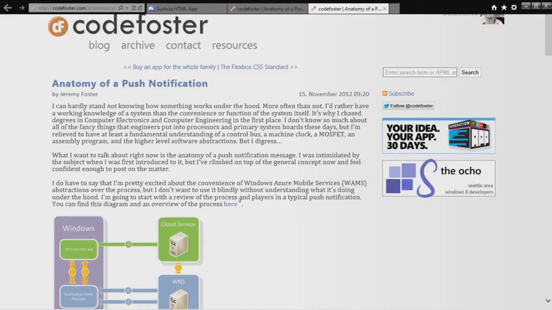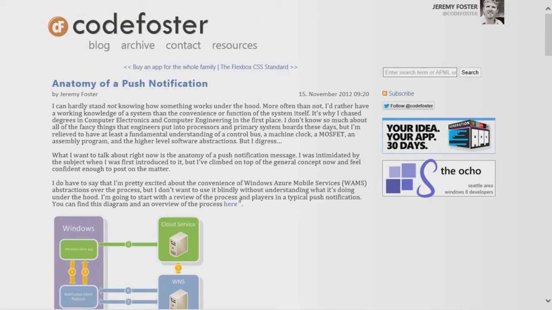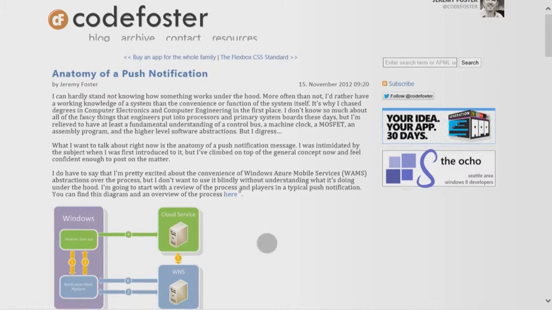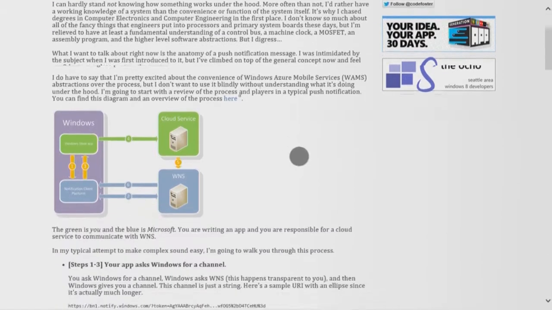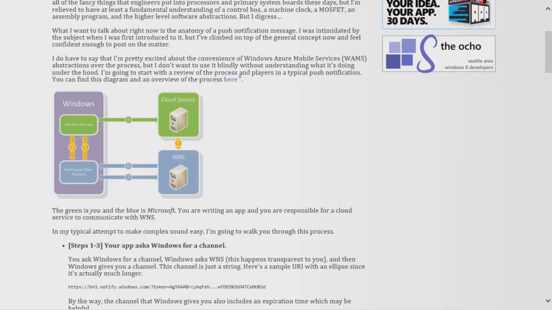So I'm going to take you through, oh, that's not even visible, but I'm going to take you to a blog post here that I wrote called The Anatomy of a Push Notification. And I'm hoping that this gives you a good overview of all of the architecture of this entire system, all the players involved, and what your role in the whole matter is, what you need to do in order to play along. So you can find this at codefoster.com/anatomyofpush.